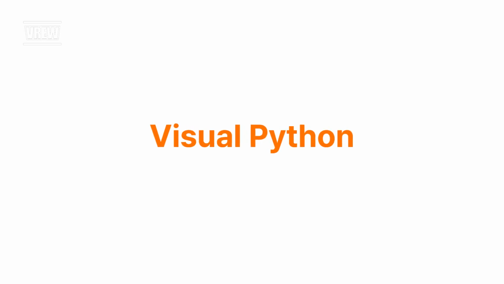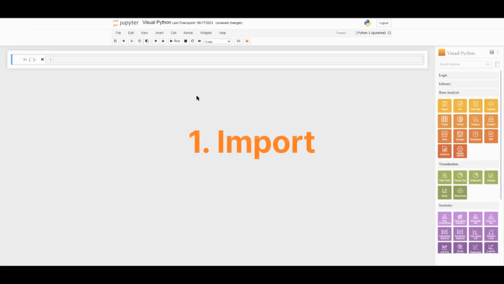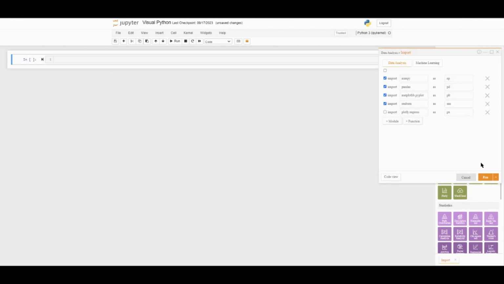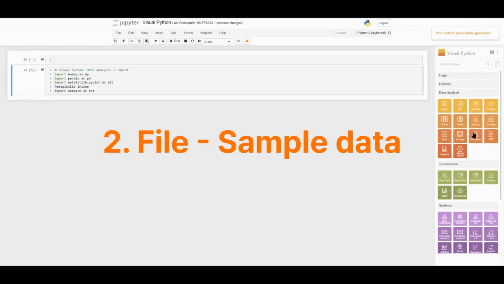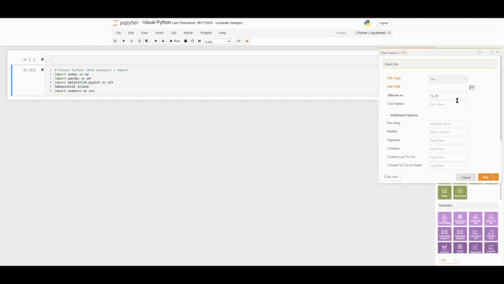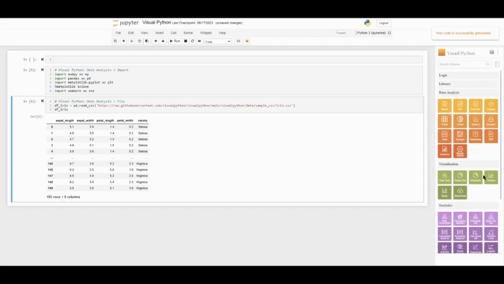Visual Python. Today, I'd like to explain the data info feature, which is a feature that allows you to check basic information about your data, using Visual Python, without any theoretical content. First, use the import feature to import the commonly used packages. Then, we'll load one of the sample data files we have prepared, which is iris, using the file feature. Let's name it df_iris. Shall we take a closer look at the information in this file?